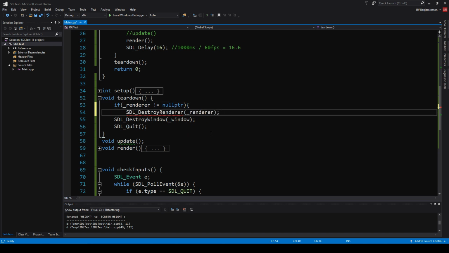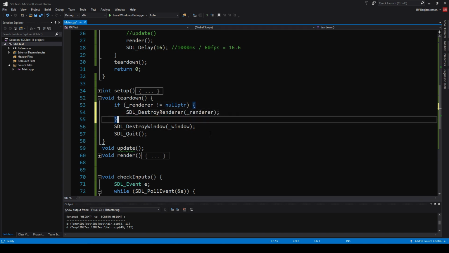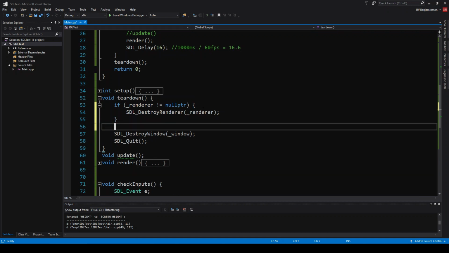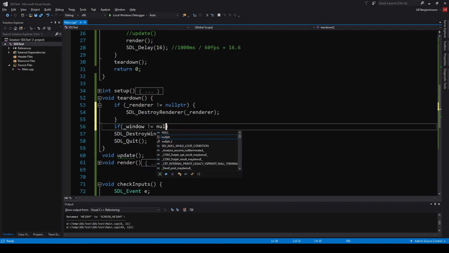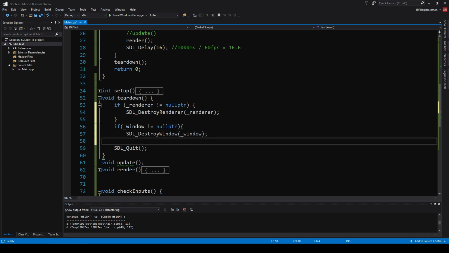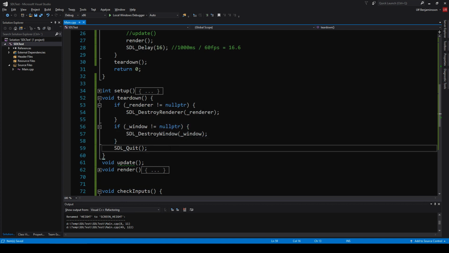And we also have to keep track of the order of initialization. So we want to make sure that we destroy them in the opposite order that they were created. If window is not the null pointer, we want to destroy that pointer. And lastly, we call SDL quit.